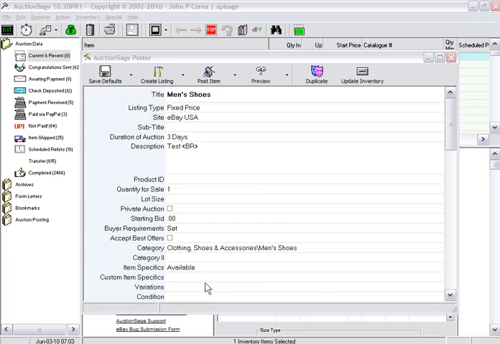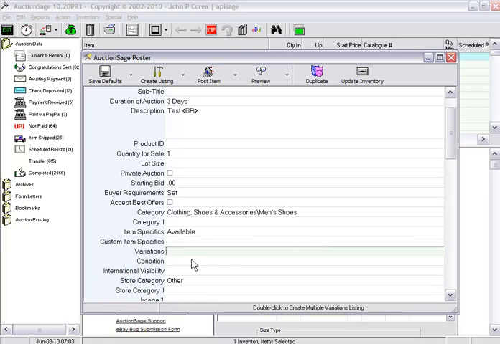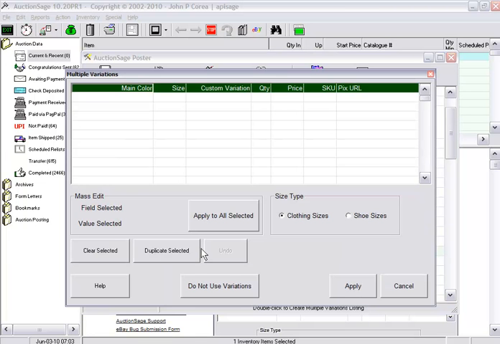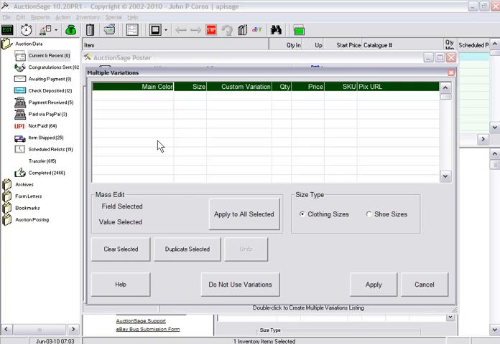Multi-variation listings format. Scroll down on the poster screen to the variations field and double click. Up comes the variation screen. Now, there are many categories that support it, many don't, most don't. But it seems that they're most used in clothing.